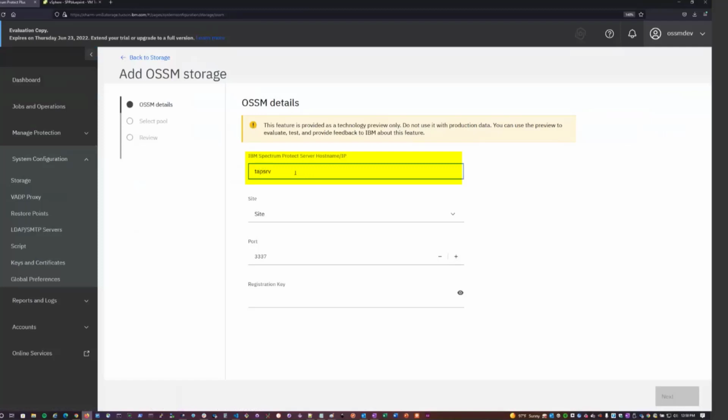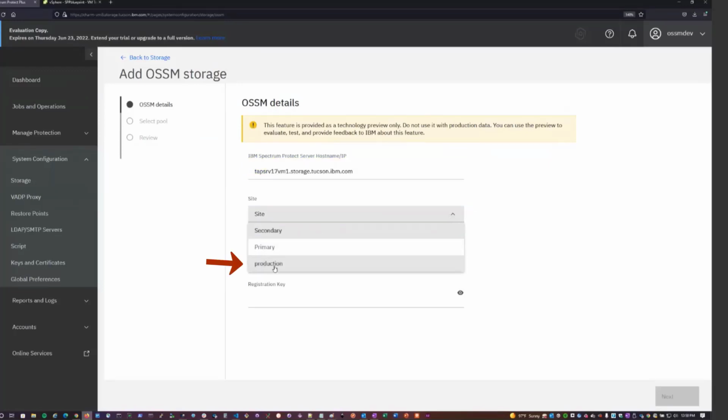We'll enter in the IP or host name, fully qualified domain name of the system where the Spectrum Protect server and OSSM is configured and running. We'll select our desired site. In my case, I'll pick production.